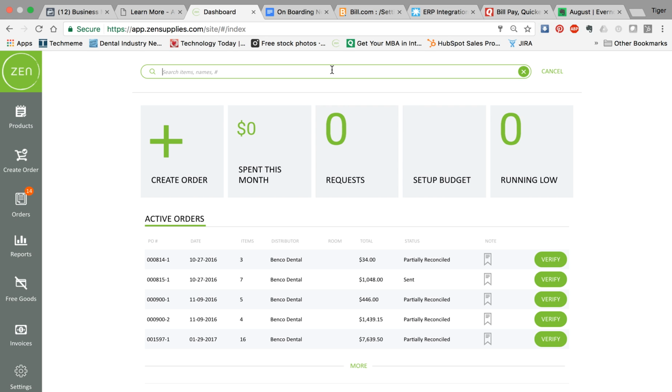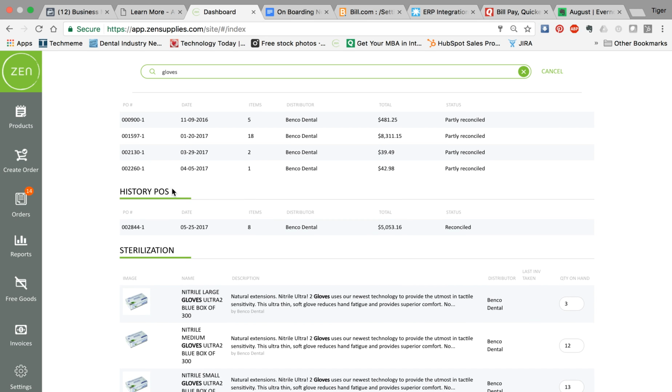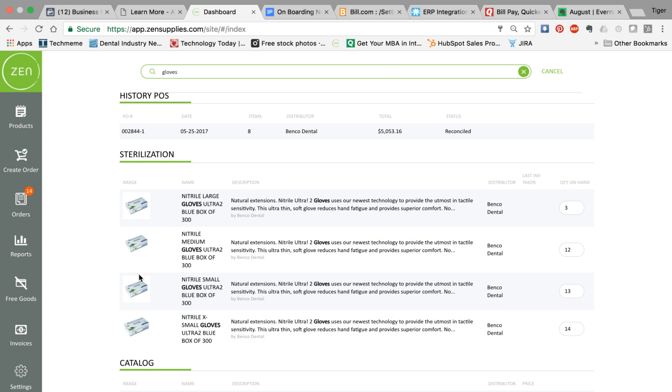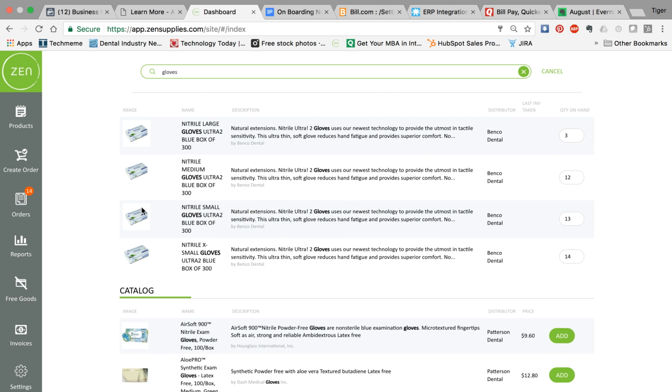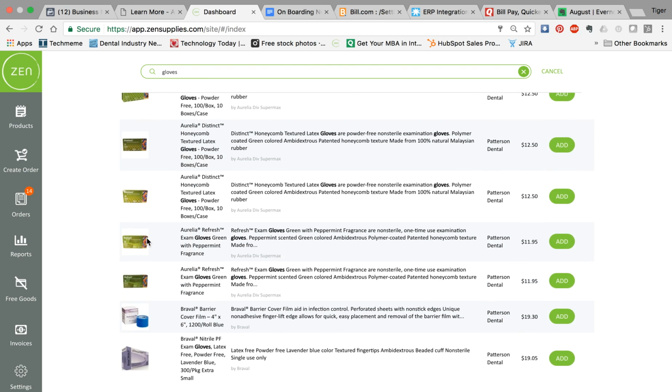This is the global search, and we can search anything we want, and it will tell us, for example, if we're searching for gloves, the global search will tell us if that product is in any active POs currently being processed by distributors, if it's in any history POs, in the sterilization, basically what room it's being used at, and then the catalog access to the gloves.